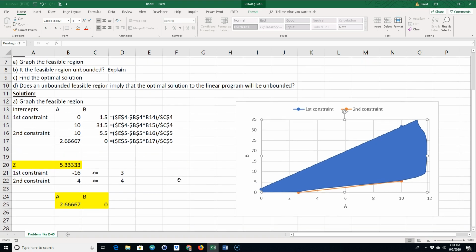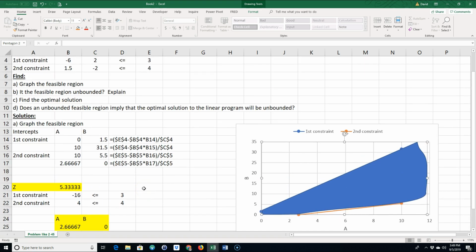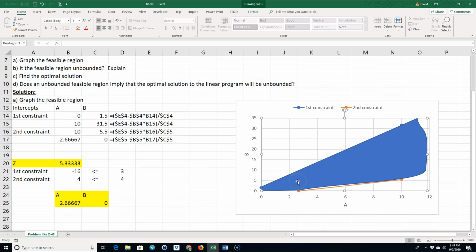So hopefully that makes sense. This feasible region is unbounded, but the solution is not always unbounded. If I was minimizing this, it would not be unbounded. If I'm maximizing it, it is unbounded, but you could still use these three points to try to find the solution. All right, so hopefully that makes sense.